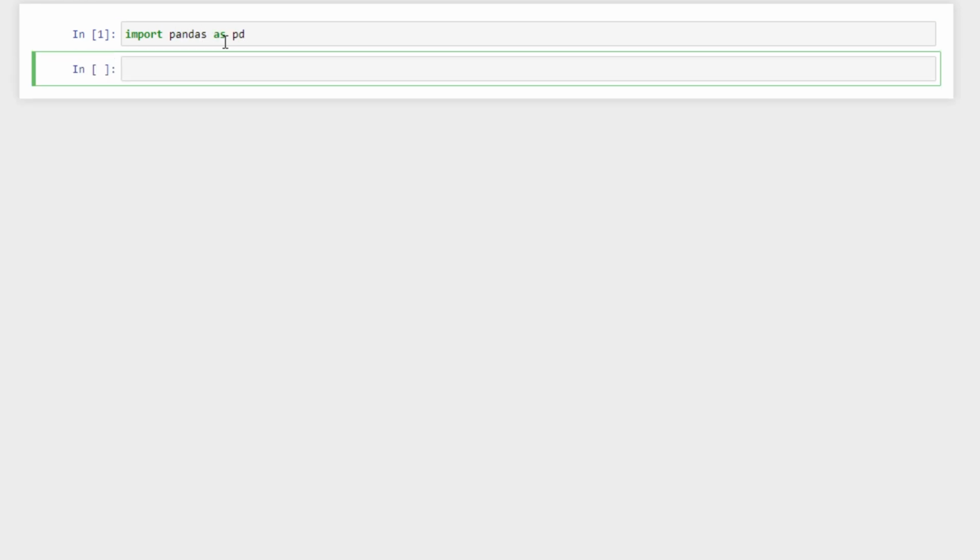We can get started by importing pandas as pd. And we will create our first data frame. We'll call it sheet 1. And we will read in our Excel data. The data is called cooldata.xlsx. And when you want to just read in the first sheet, you don't have to specify anything else other than this.